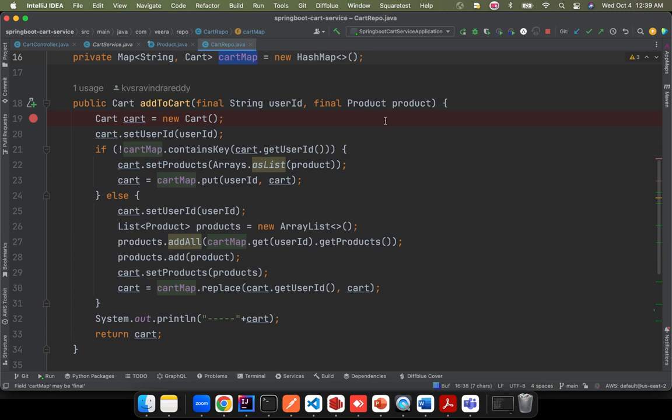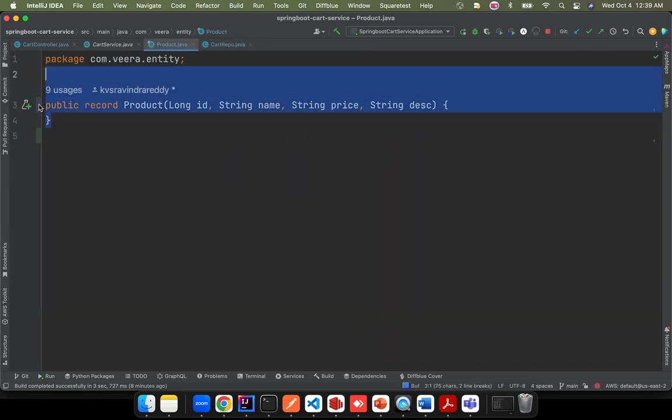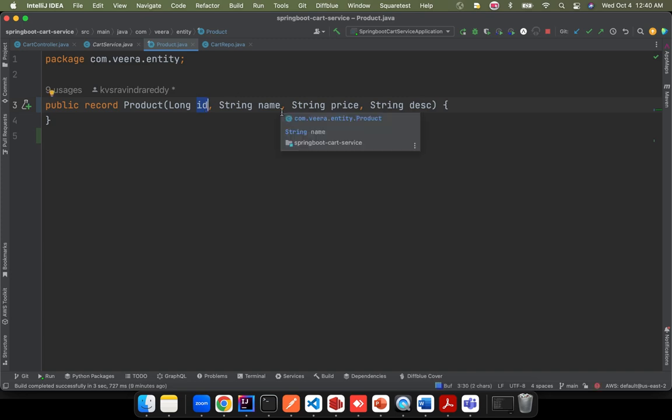Now, in order to get this product, we don't manipulate the product in the cart application. We just get the product details from the product service, right? For that, instead of creating the product as a regular Java class and creating all the setters, getters, and whatever methods are required, I'm just using the record. So the record has the same data that is available in the product application. It has an ID, name, price, and a description.